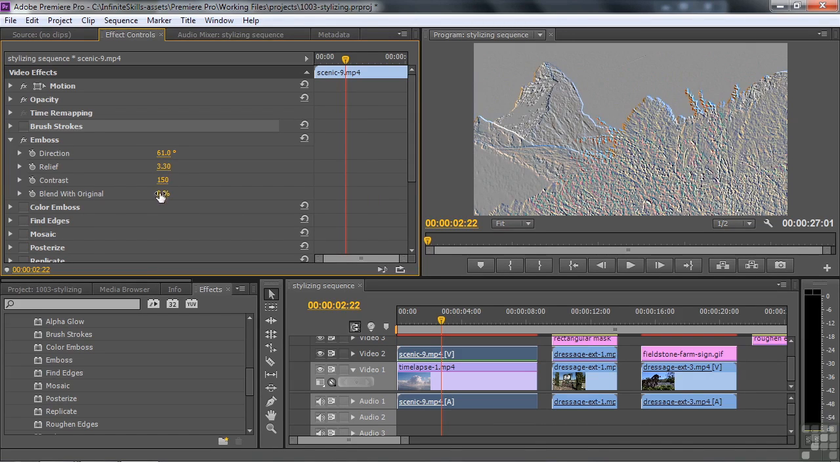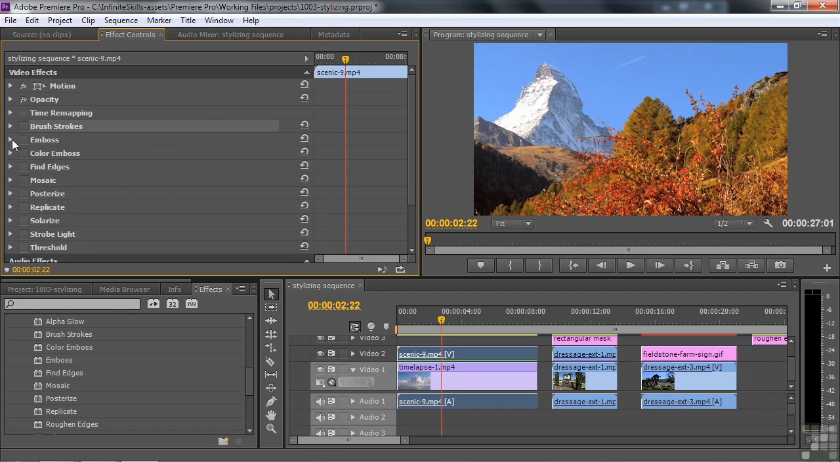And you can blend it with the original. You can have some of the original showing through. All these guys, again, of course, are animatable, keyframeable. Let me turn that off, and now we'll go to color emboss, which is just like emboss. It has the same controls, but it shows you the clip underneath at this time.